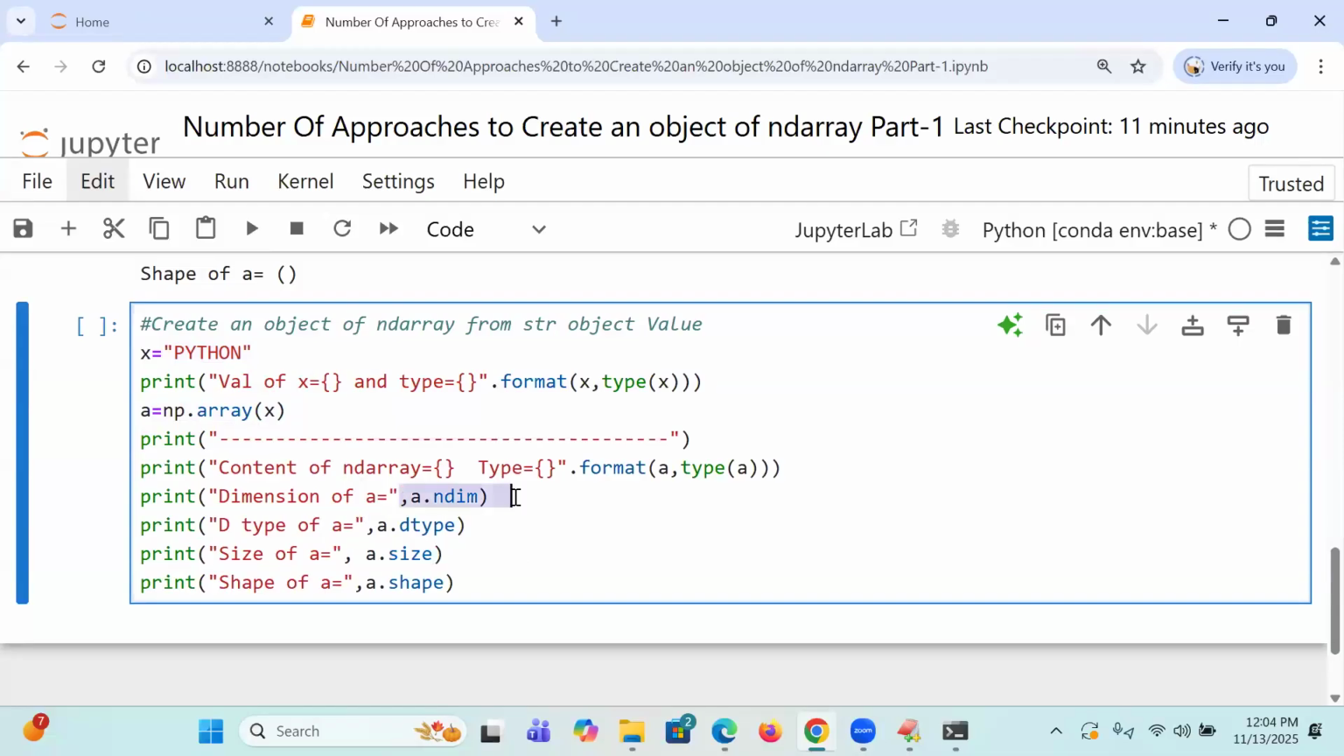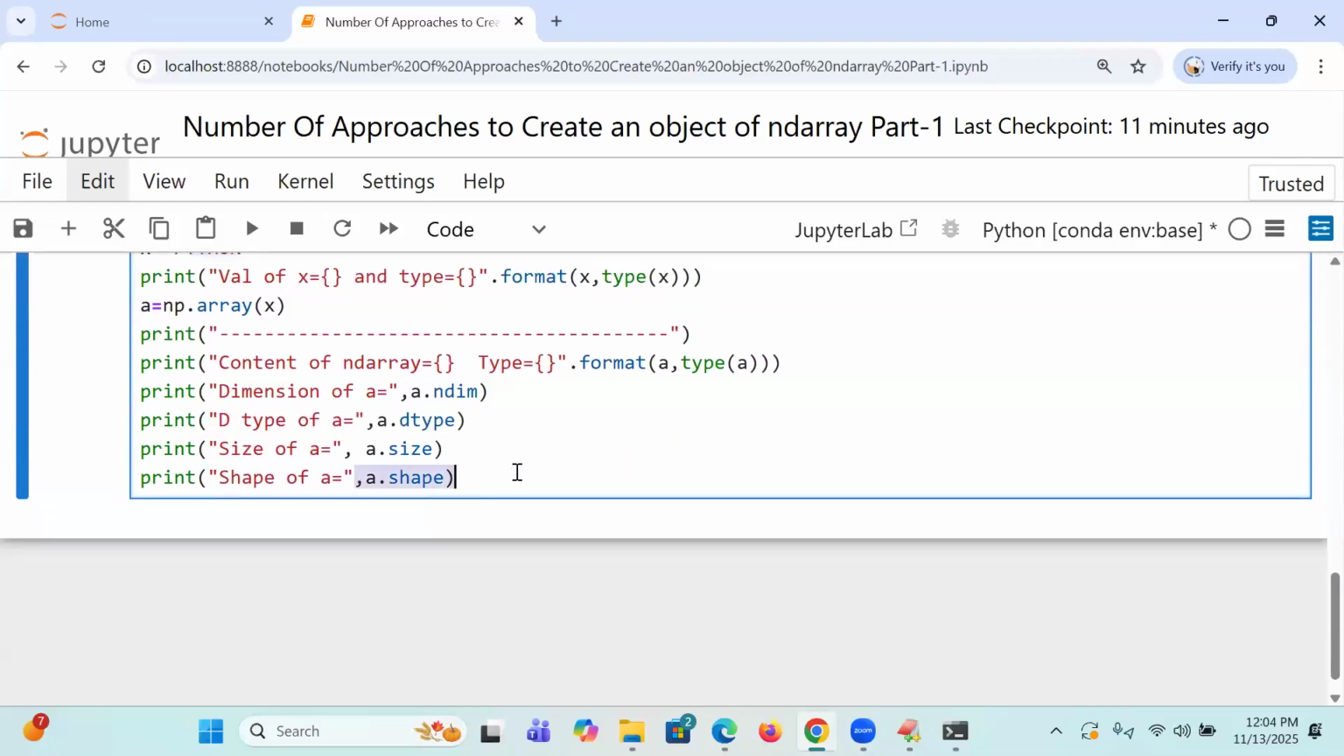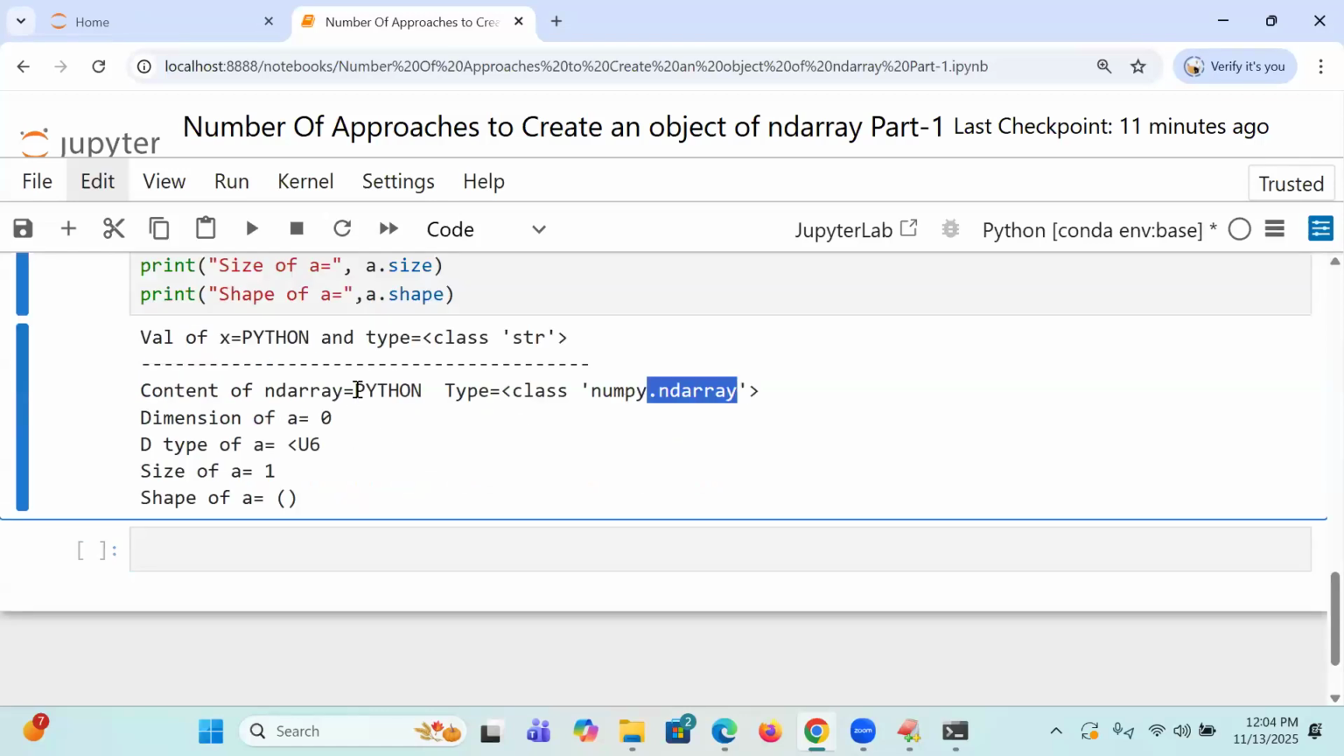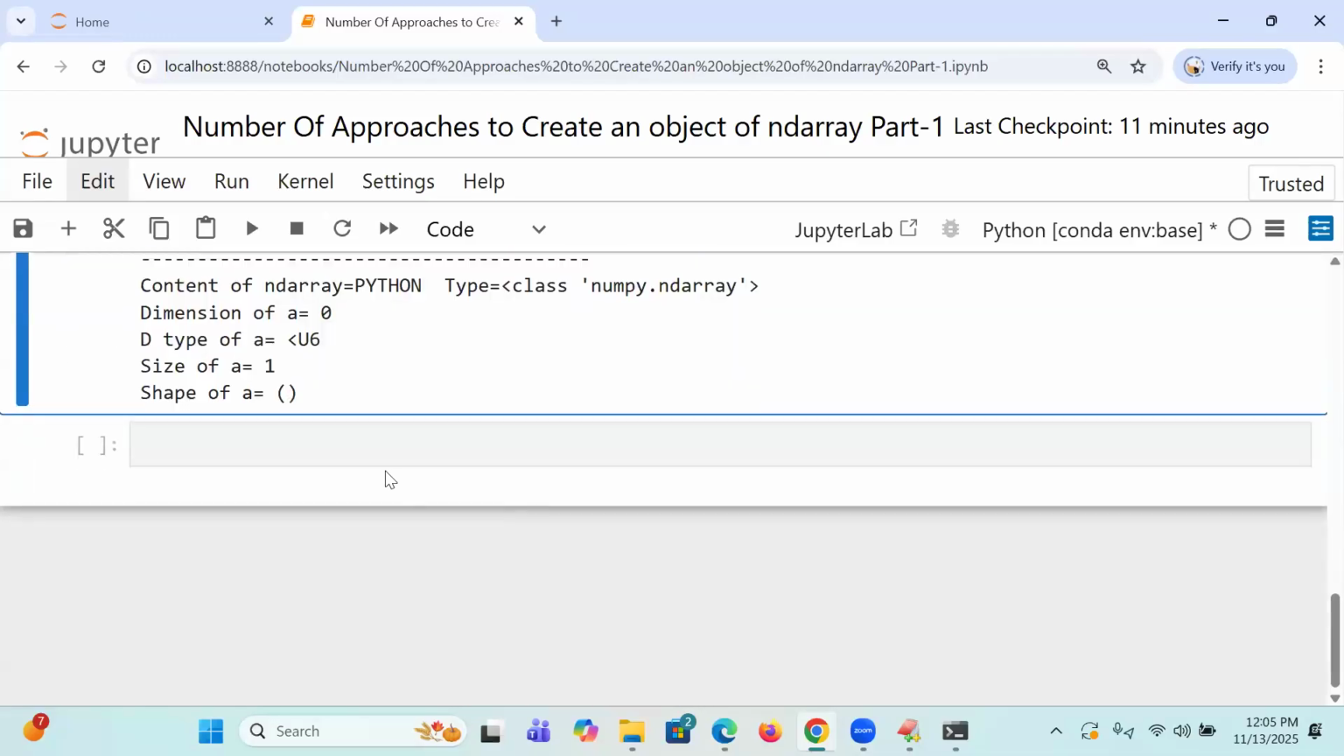And ndim is 0, because it is also going to be a single value. Though it is called a sequence data type, it is going to behave like this. Shape is obviously nothing here. Are you following me now? It is an ND array here. The str is converted into an ND array whose ndim is 0, the dtype is U6, the size is 1, and the shape is nothing. Are you able to follow? Come on, quick.